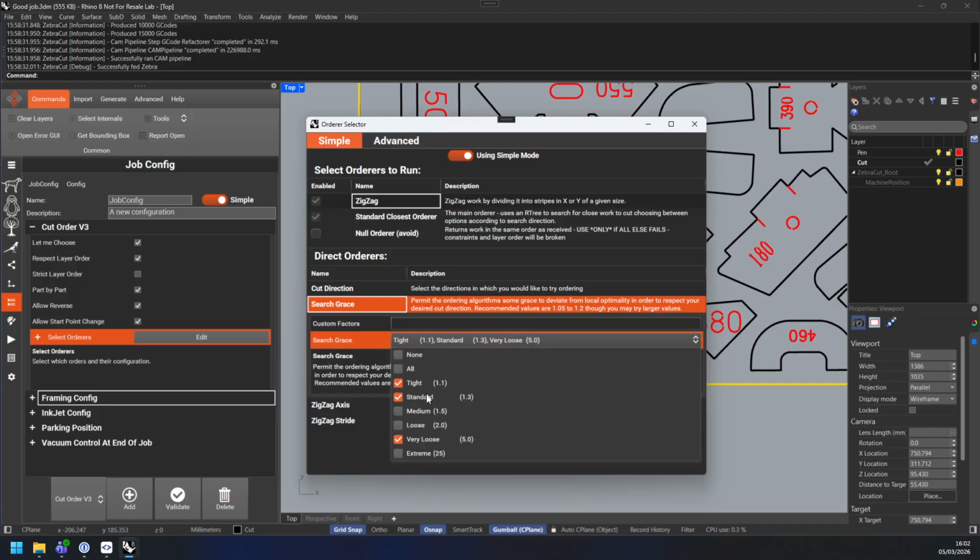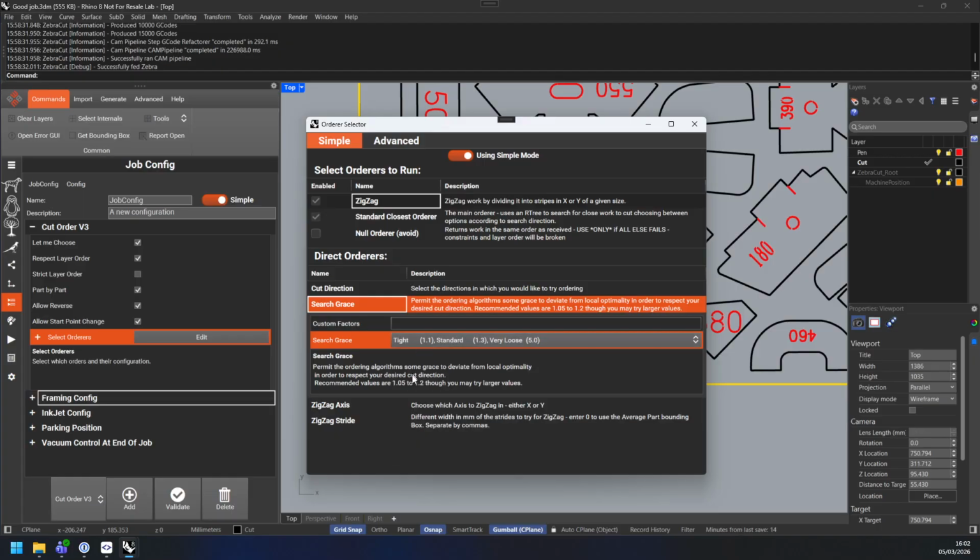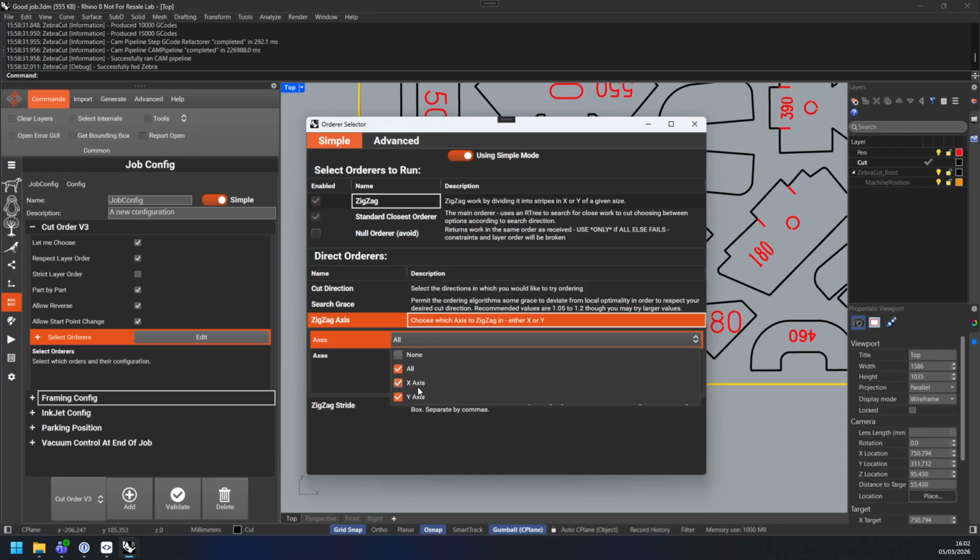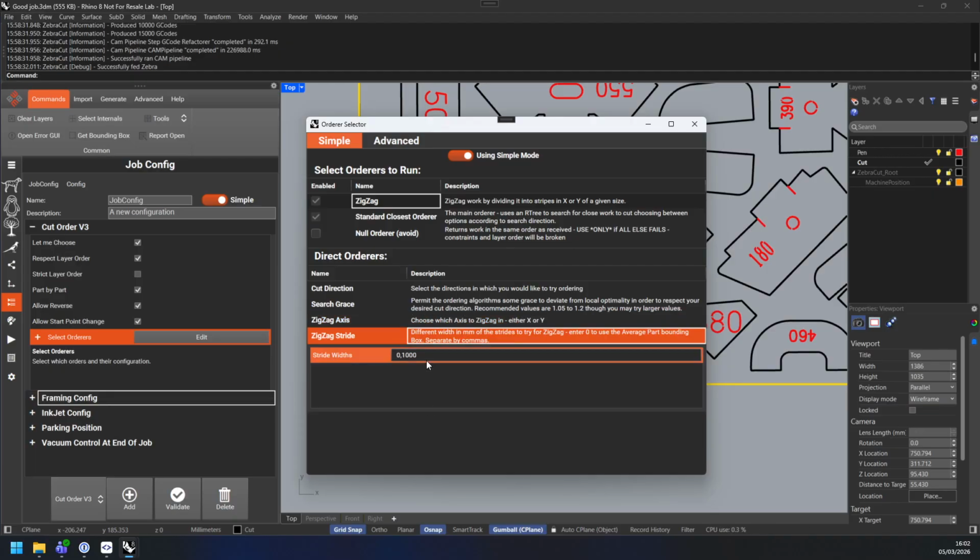Search grace, you can turn these on or off, just gives it more flexibility to trade between what it does next. The zigzag axis, you may want to restrict that to be just in X, for example. And then the zigzag stride. As it says here, if you want to do it like mowing a lawn, we might want to do a 500mm stripe up the gantry and then come back and do another 500mm stripe. That's very dependent on the size of your geometry. The default here is 1000mm. You can make that whatever you feel is appropriate for your geometry.